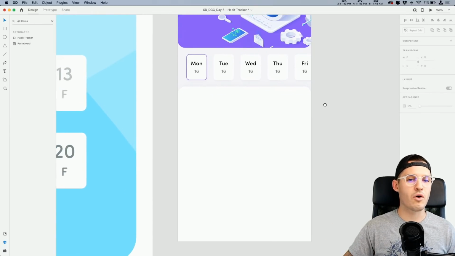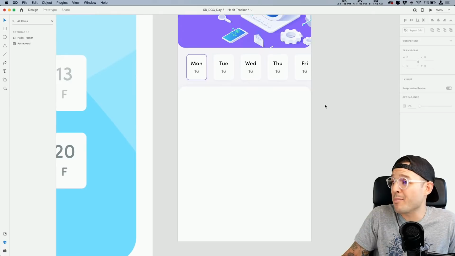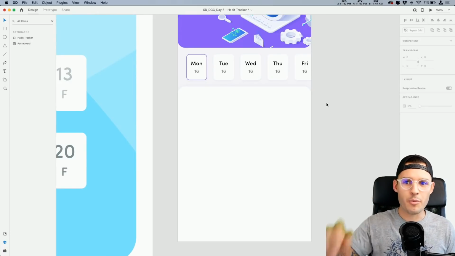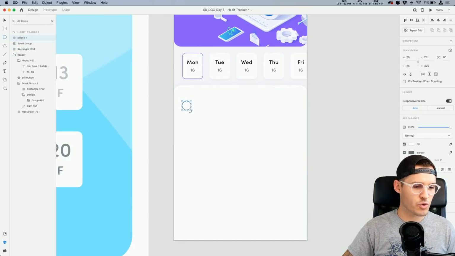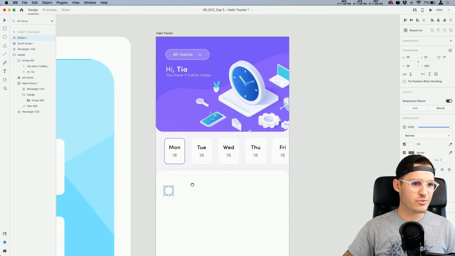We need to put in probably our habits that we need to do each day, right? So I hope everyone's enjoying this challenge so far. I'm having a lot of fun with it so far. Just cool colors, cool illustrations, and just really simple stuff.